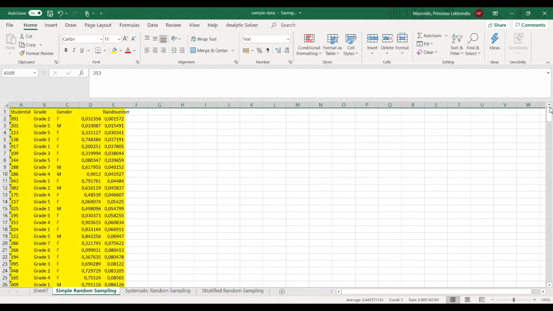If I followed a simple random sampling scheme, I'm sure your sample will not be the same as my sample because the random numbers which were generated will not be the same as the ones that I generated here. The range is the same, but in terms of the actual number, they are not the same. So your sample and our samples will be different. So this is how you would do a simple random sampling.